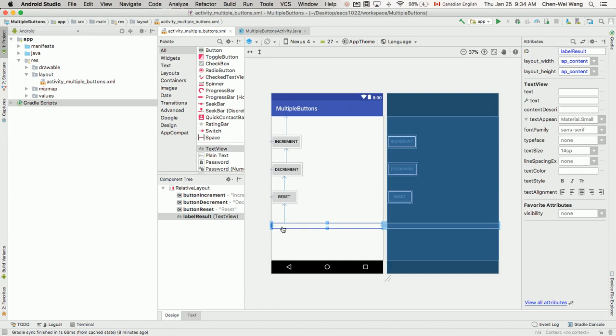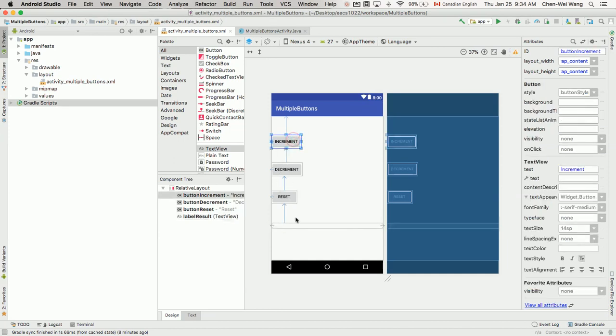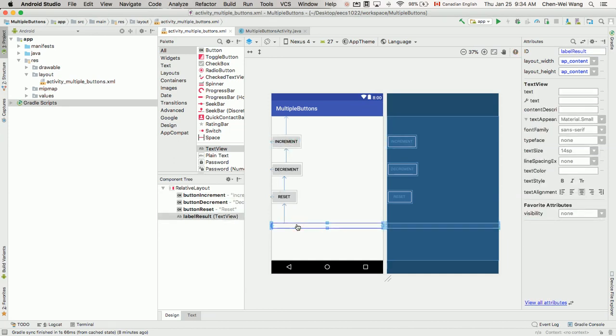To make sure that this graphical user interface design works on your particular machine, you can already launch your app and see that the three buttons and the text view are really displaying well. I'll leave that to you.